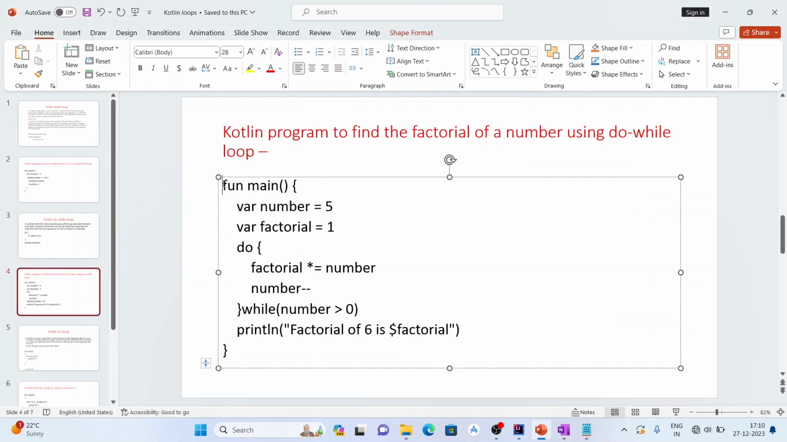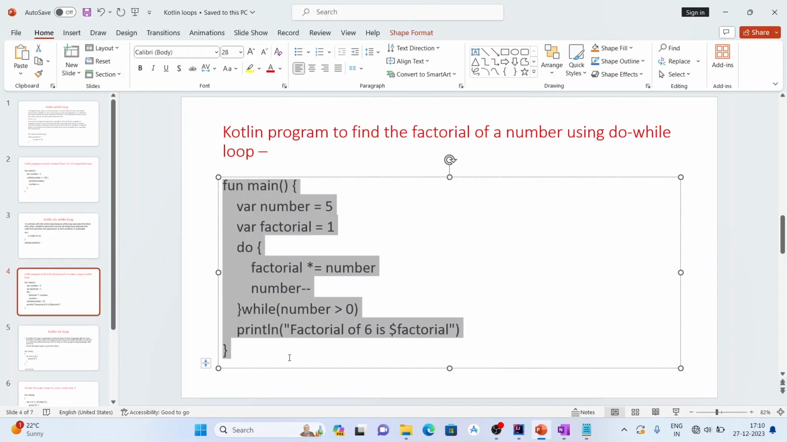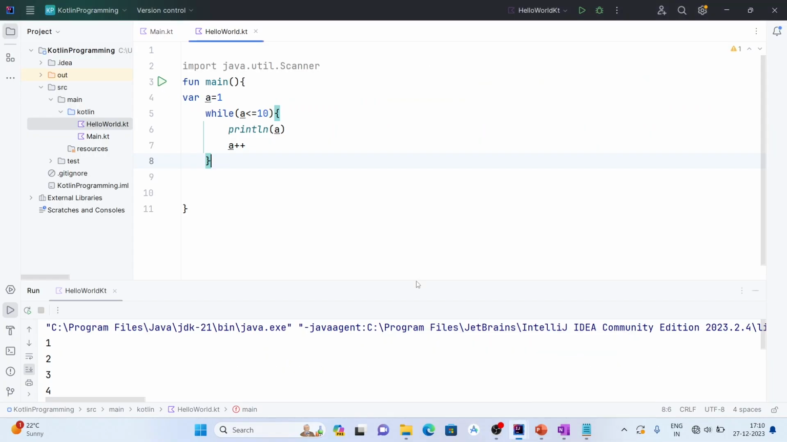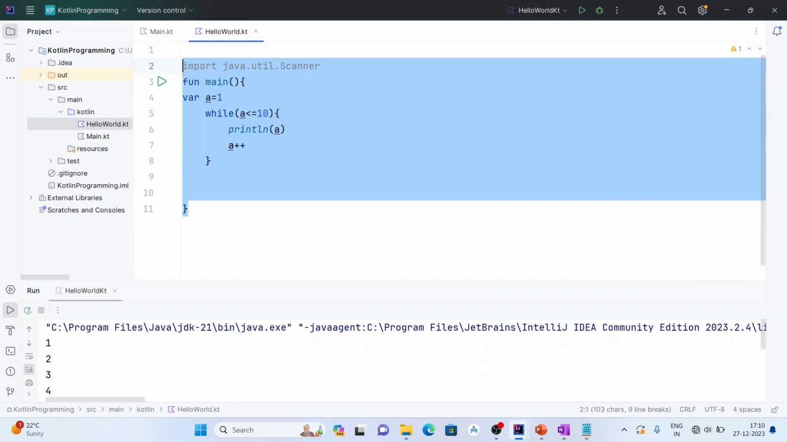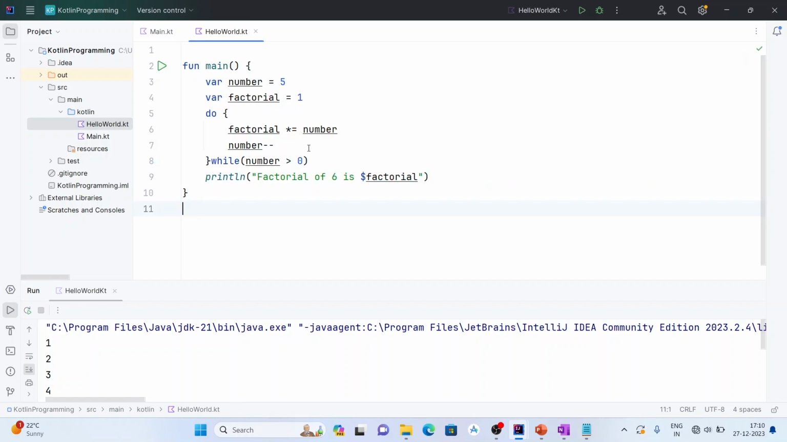Let's copy it and run it on our IntelliJ IDEA. Control C. Here we move to IntelliJ IDEA. Control V. Here the value of number is 5 and factorial is 1. Let's understand how we find the factorial of a number.